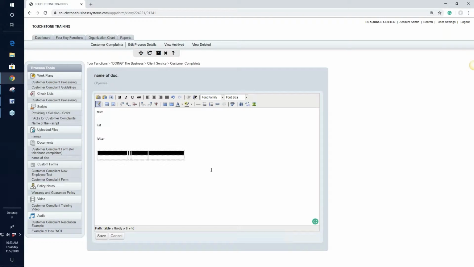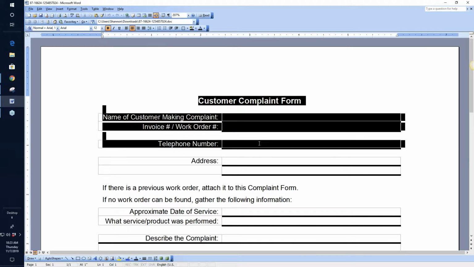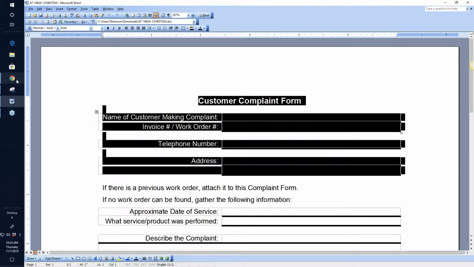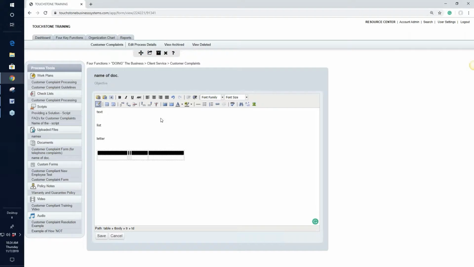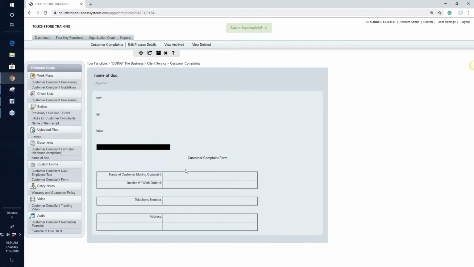You can also take something that's in a Word document, like a file or a form. So here's this customer complaint form. And then I could just copy this. And then if I go back to TouchStone here, I can just paste this into the document tool. So that's what it looks like. So if you have forms that are in Word and you want to put them into TouchStone, cut and paste them into the document tool.